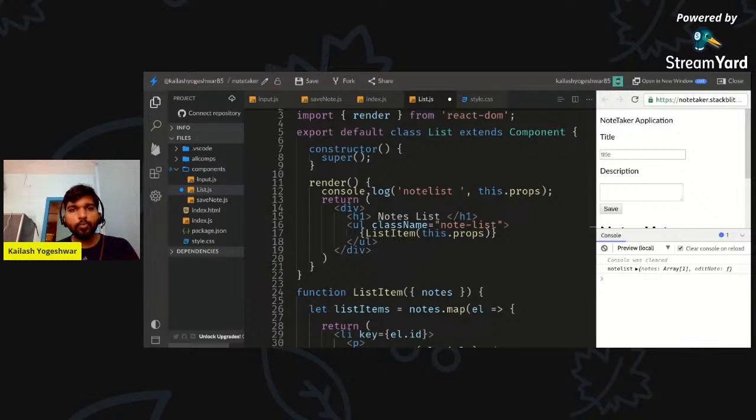Okay. A child component can create its own state also, as well as it can use the props that have been passed by its parent component. So it's unidirectional, it's a top to bottom flow. So the state variables and props are always passed on from the parent component to its child component.